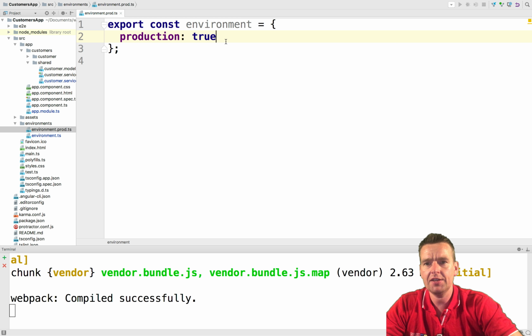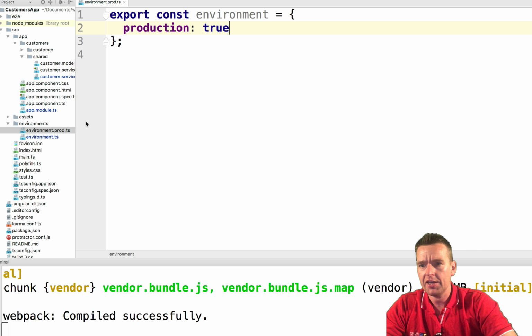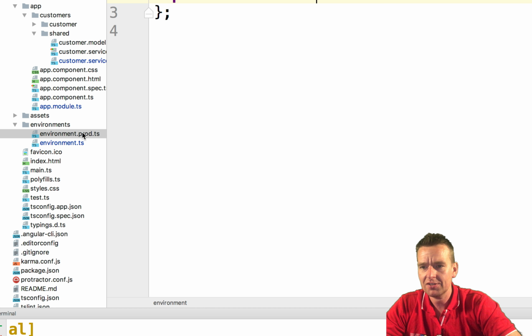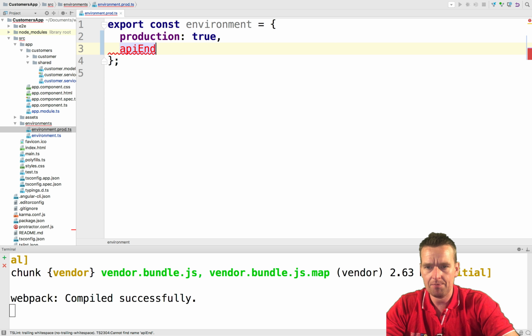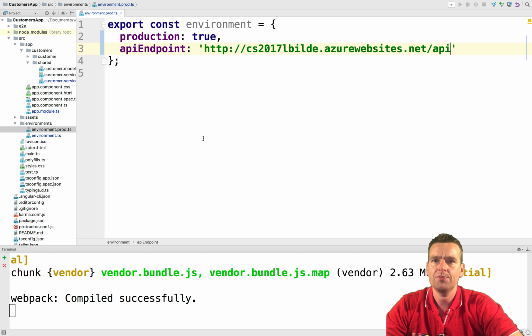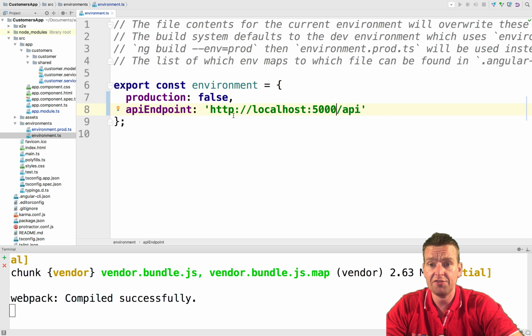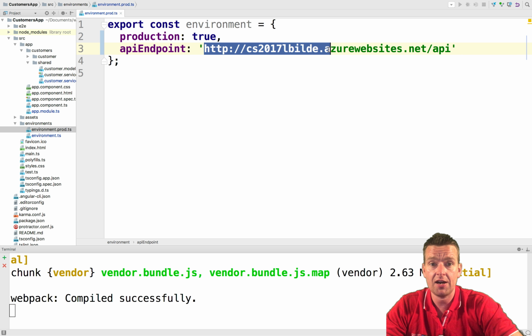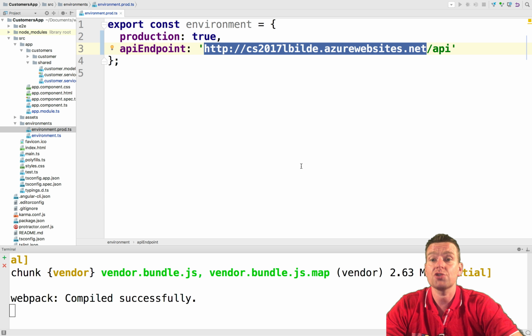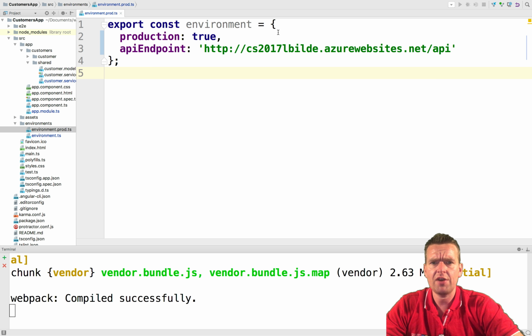I'm going to make, inside the environment folder, environment.prod.ts right here. I'm going to make the same variable, API endpoint, exactly the same name, and I'm going to put in the other URL, the live URL right here. Same idea. I end with API at the end here. Notice they're just the same. The difference is that the server is different, right? Localhost here, and here we have the Azure net server. So now we have another environment.